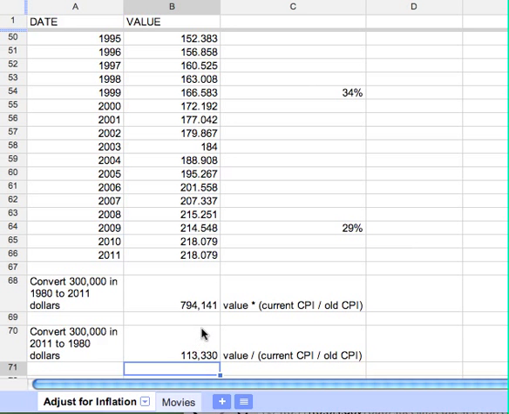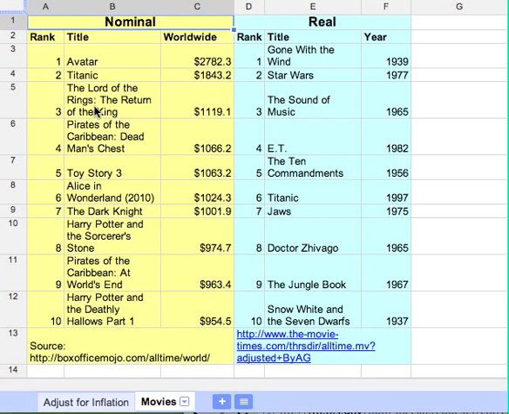So here's an interesting application I came across to show how much of a difference this makes. The yellow box over here shows the nominal best-selling movies of all time. So we have Avatar at the top, then Titanic, Lord of the Rings, and so forth. Something you'll notice about this list is that all of these movies are pretty modern. And the reason for that is because dollars are less valuable today. This dollar amount is in millions of dollars.